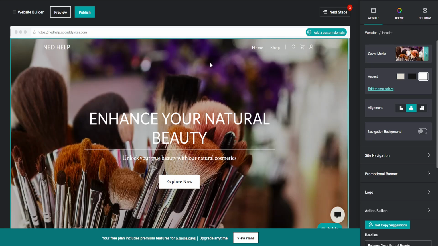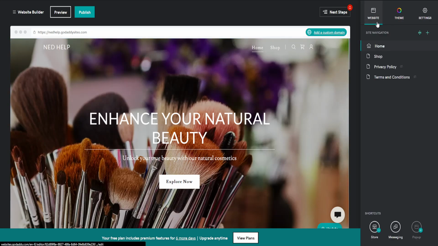How to add a payment method in GoDaddy. So what I've done here is I've just loaded up the website builder, and if we click on website here, we should be able to see the shortcuts for store.